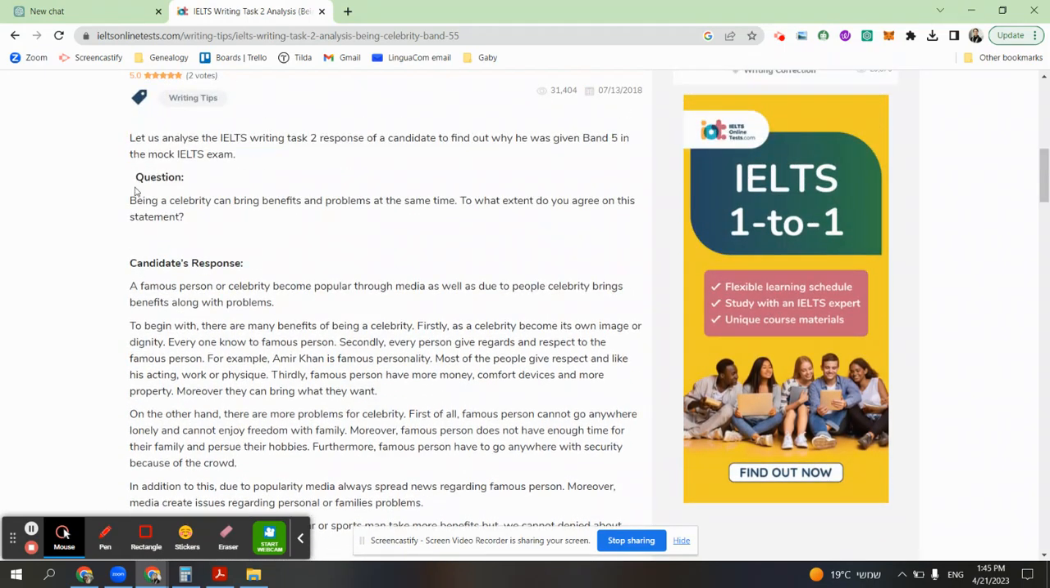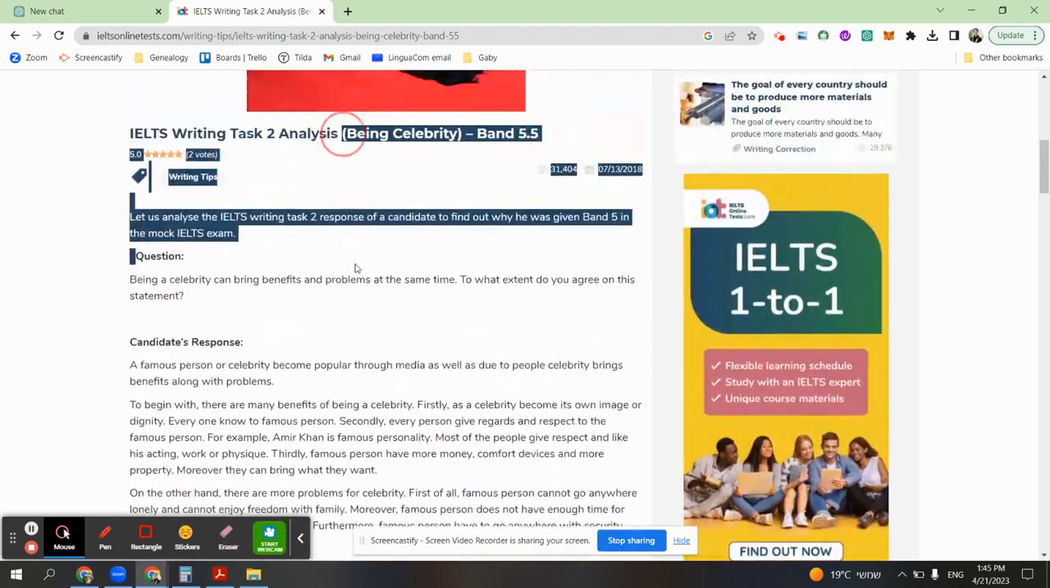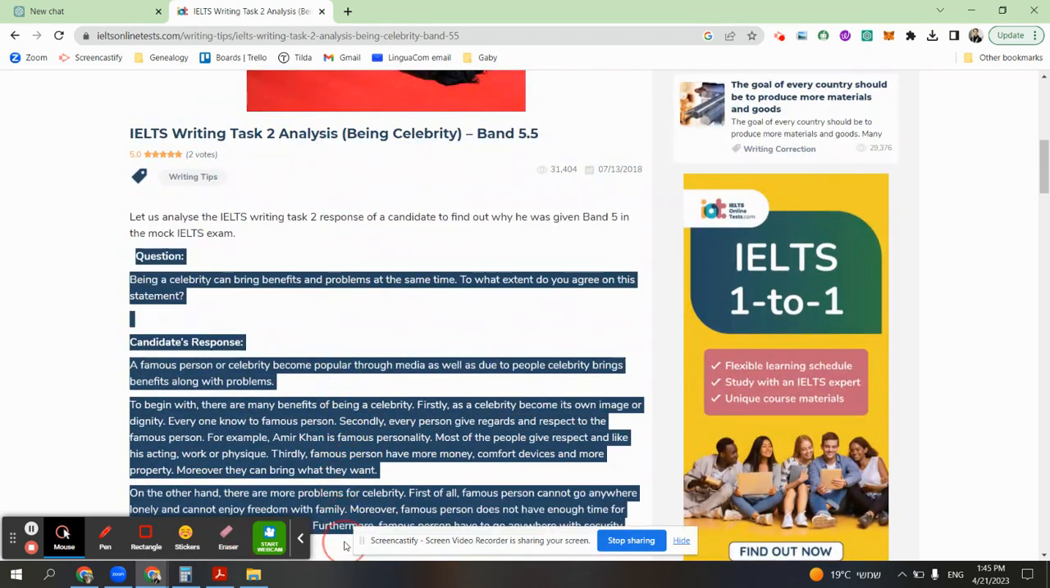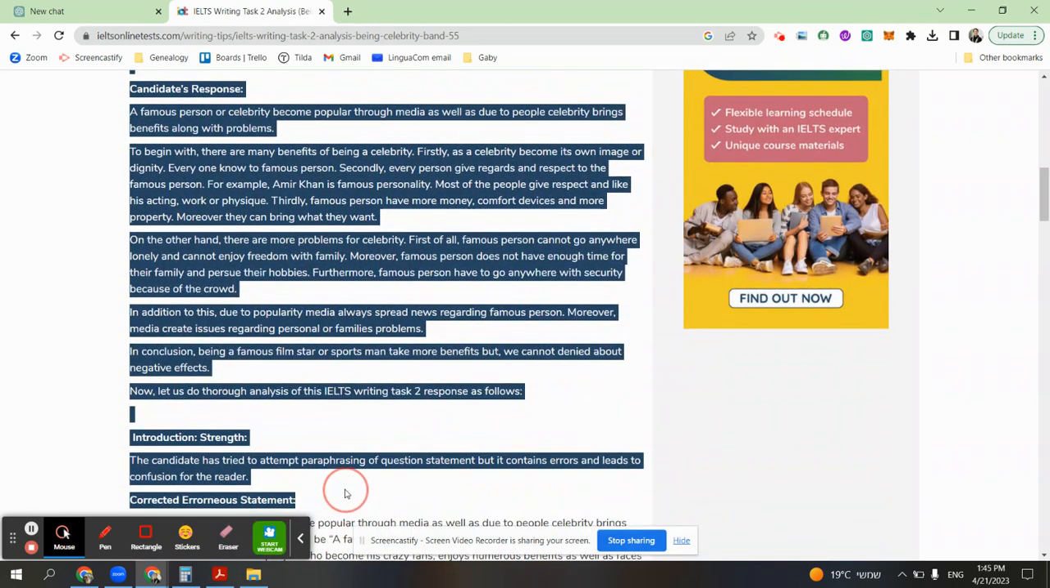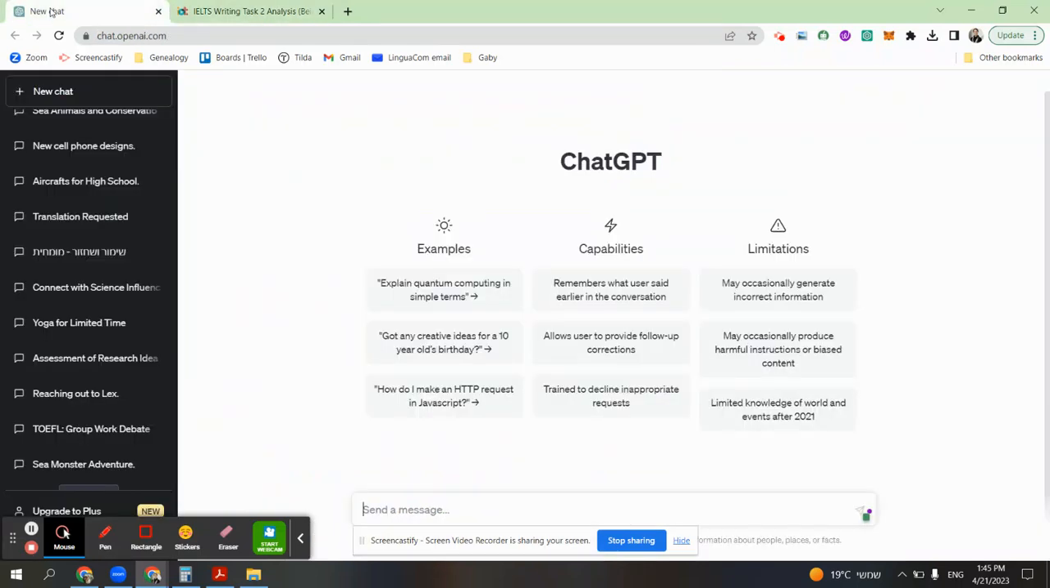So let's take on the question and the essay. Here's the question. Being a celebrity can bring benefits and problems at the same time. To what extent do you agree with this statement? And here's the response. I'm just going to copy the whole task, and prompt ChatGPT to give me some feedback on the task.